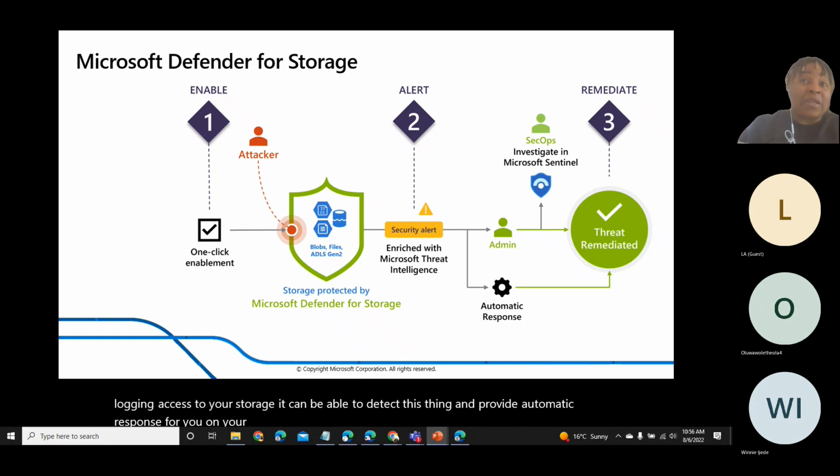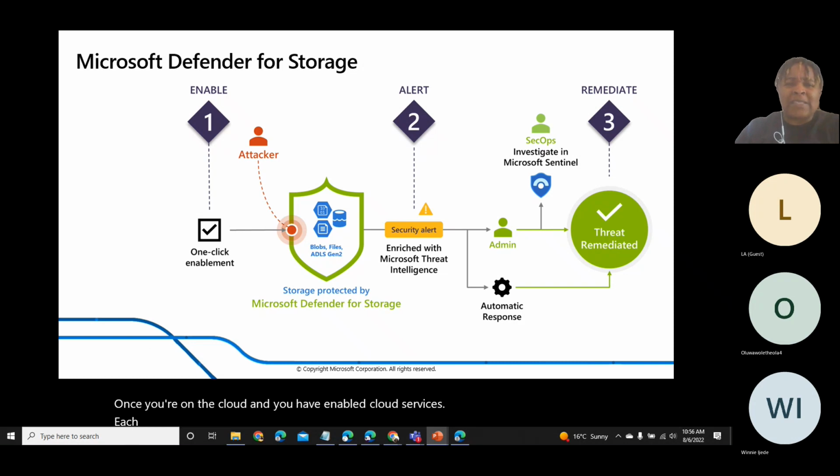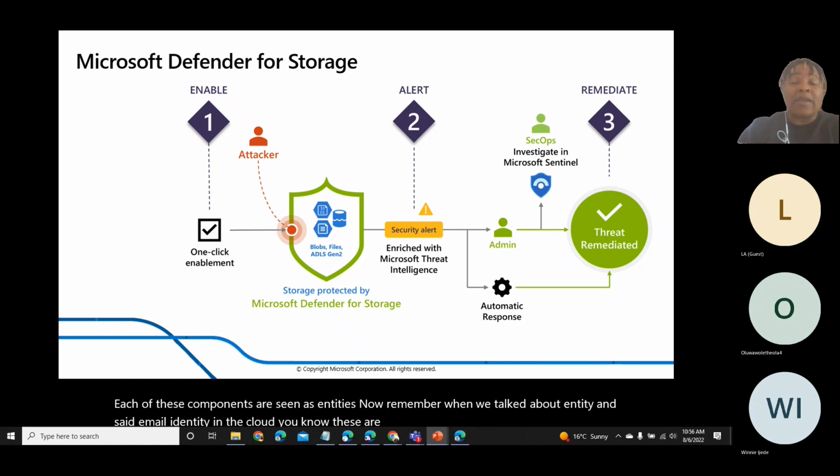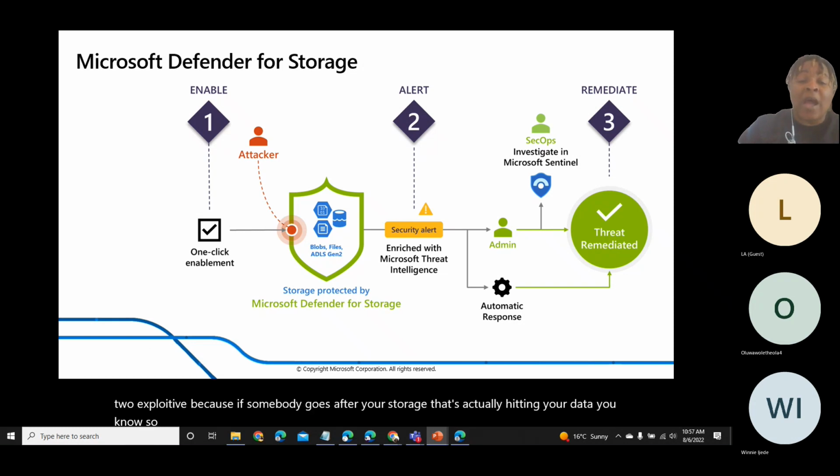Because what I like is that these are different attack surfaces, right? Once you're on the cloud and you have enabled cloud services, each of these components is seen as an entity now. Remember when we talked about entities, like email and identity? In the cloud, these are also entities that people can use to exploit you. If somebody goes after your storage, that's actually hitting your data, so you want to be able to see the security posture of your storage environment in the cloud.